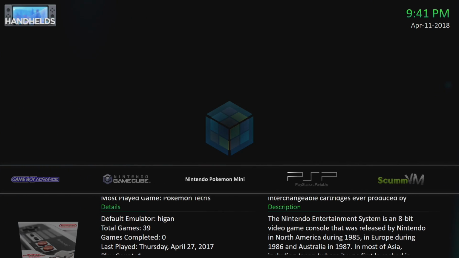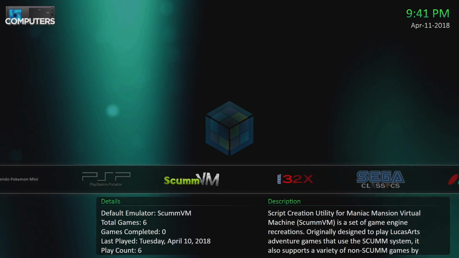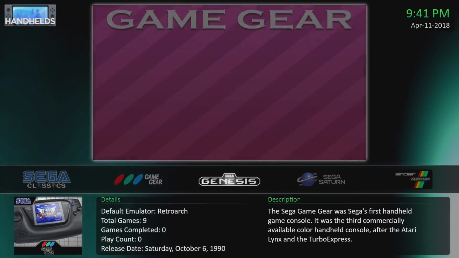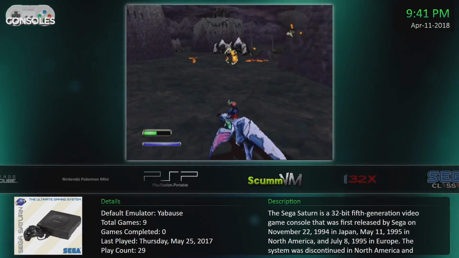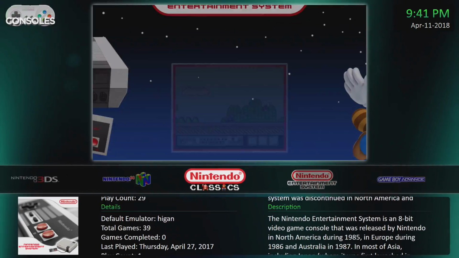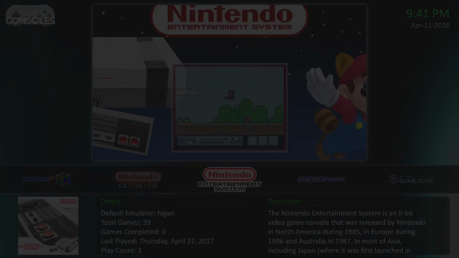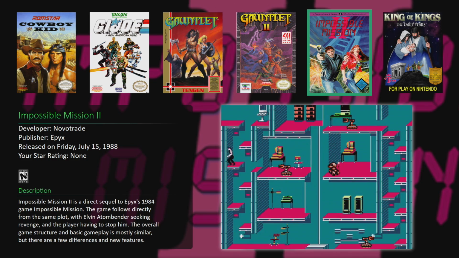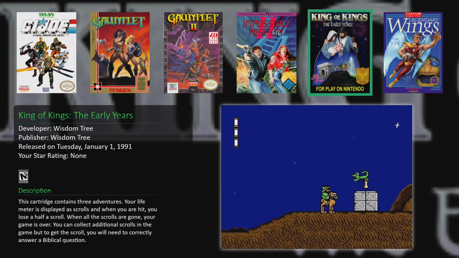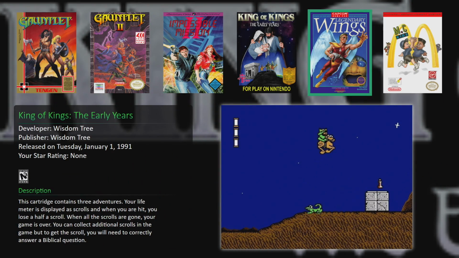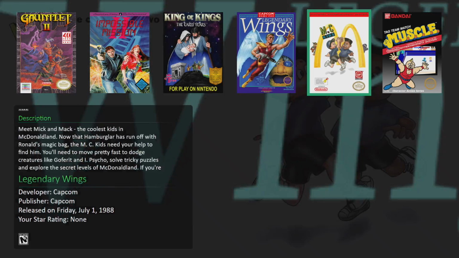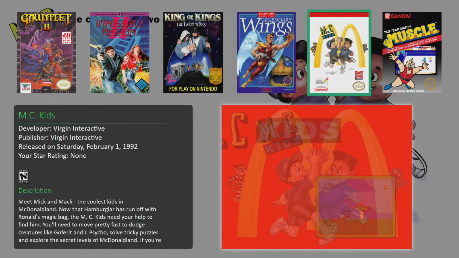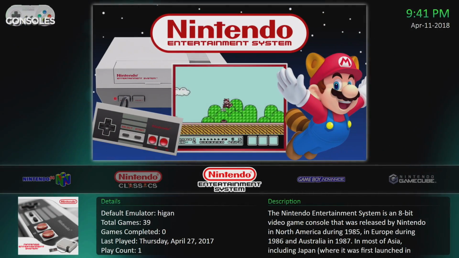So I have mine set up the way I'd like it. You can customize yours any way you want. There's tons of customization options with Big Box. I do like the clear logos down here. I'm just going to go into Nintendo Entertainment System and give you a quick look. So we do have the video snaps here, or the game videos as long as you've downloaded them. It's a really clean theme, and it's definitely a great addition to Big Box.